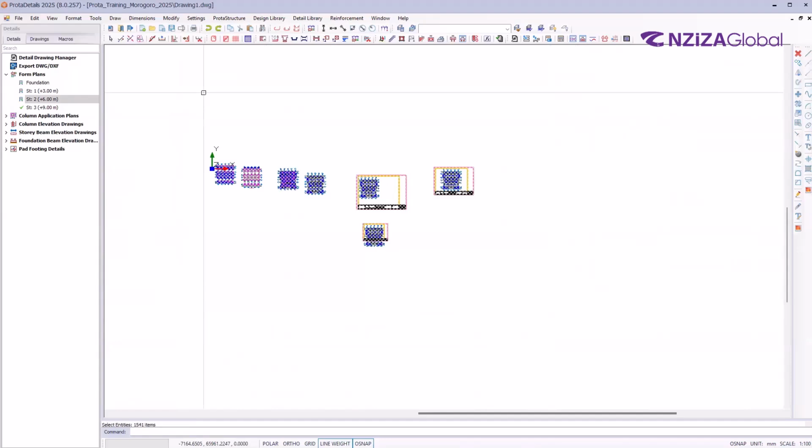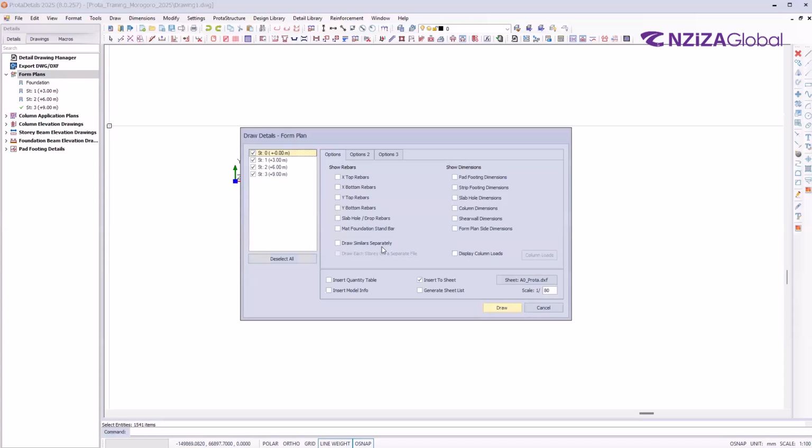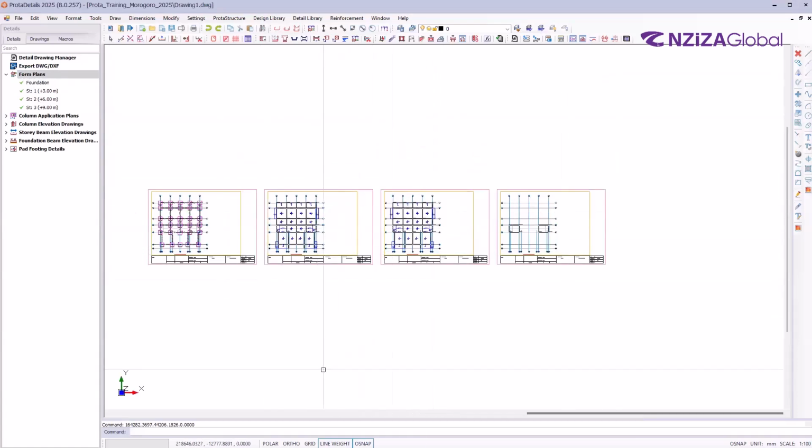There's something else I wanted to show you. You have seen that all the form plans were drawn one by one. That is because I was selecting the form plan, okay? But if I select this form plan as the title here, above, instead of selecting each story, I select the title, the form plan. Right click and draw. Now, if I click on draw, all the stories will be drawn automatically like this.